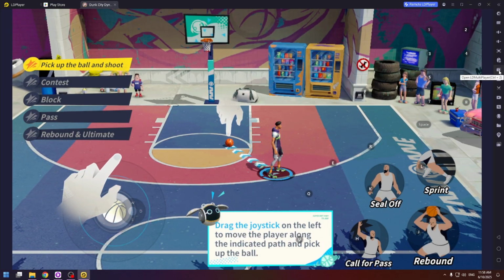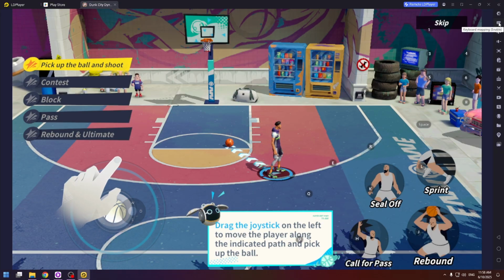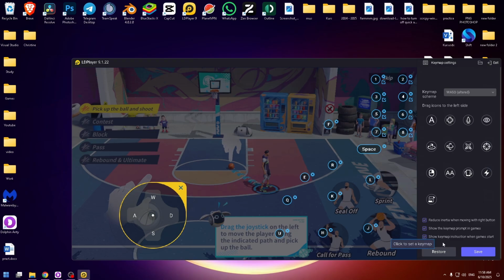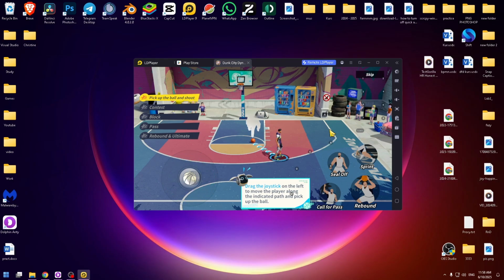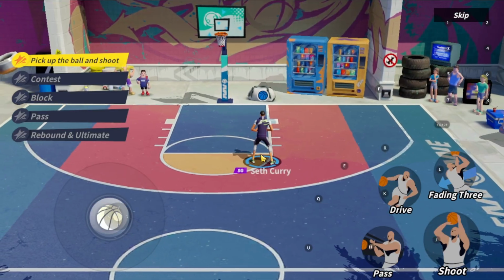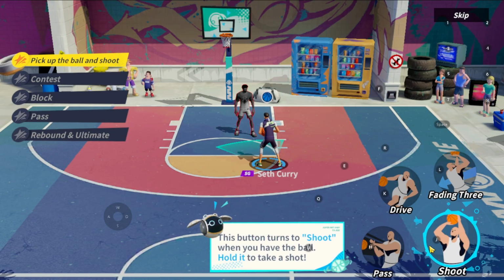By the way, I advise you to customize your keyboard mapping. To do this, just click on this icon at the top right. And now you can just remove it or edit it as you want, and then click on save. And as you can see, I can use my keyboard and play this game. Very, very cool.